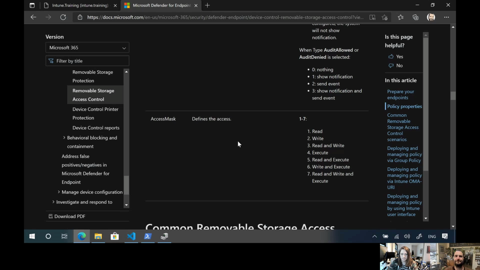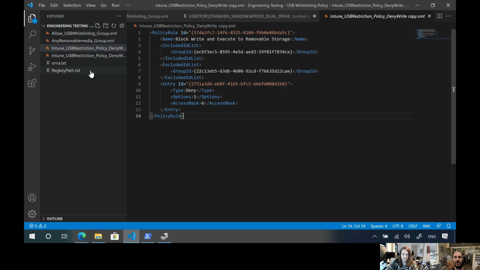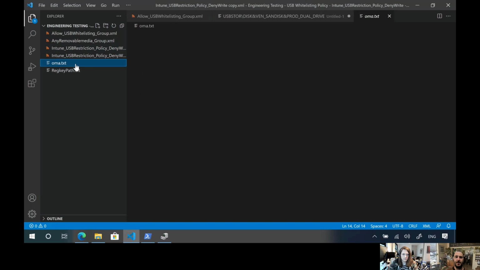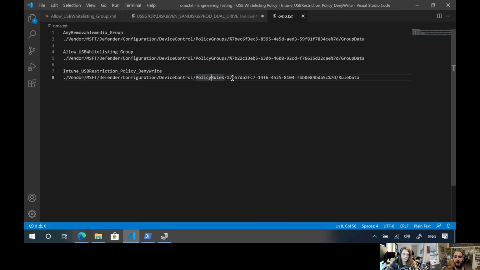Simple, right? Yeah. So now when we step across, we need to build out the OMA-URIs. For me, I'm a stickler for trying to keep track of everything in this type of scenario, and it gets very confusing very quickly.